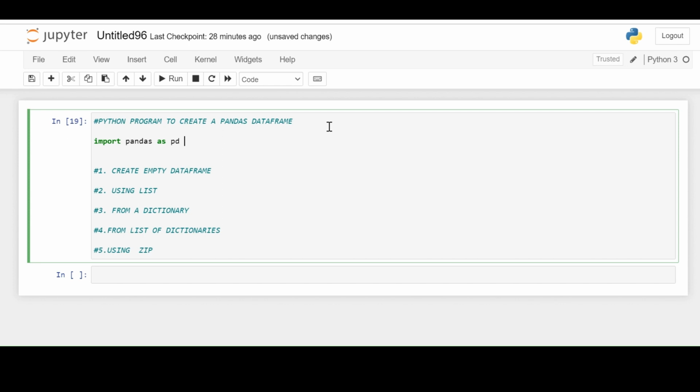There are multiple ways to create a pandas data frame. First is how you are going to create an empty data frame. The second is how you are going to create a pandas data frame from a list, or from a dictionary, and from a list of dictionaries. And the fifth one is using a zip function. I'll be explaining all the five different ways to create a pandas data frame.